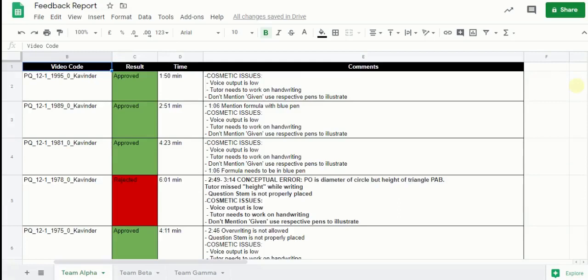Hello everyone, welcome to this new lecture in the series on Google Sheets tutorials. Today we will learn how to create a master sheet or a compiled sheet which will combine your data from multiple tabs or worksheets on the same spreadsheet.